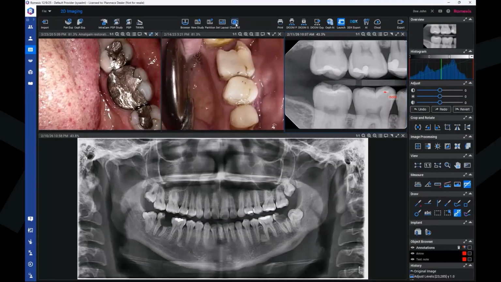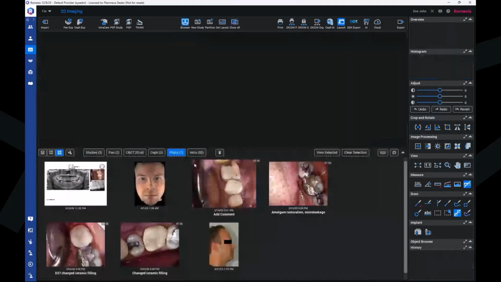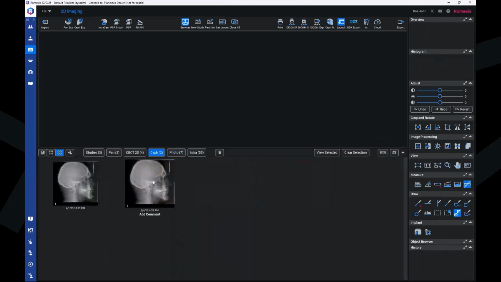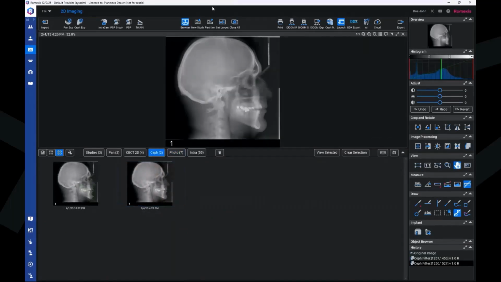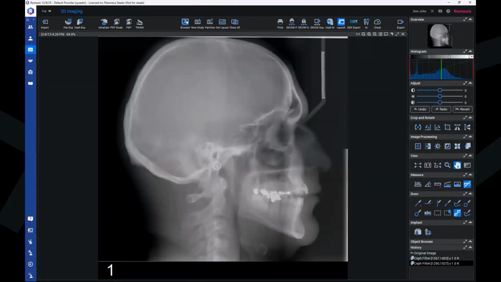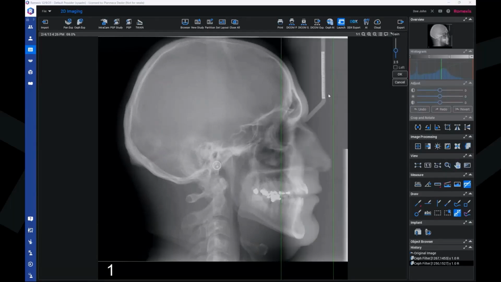Okay, then before going to the studies, let's still see these cephalometric images. We have here an example of a cephalometric image, and I wanted to demonstrate, still under image processing, the last tool here, which is apply ceph filter. So it's quite a simple tool to use.